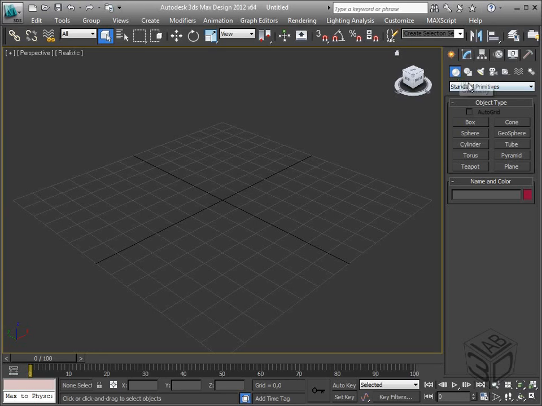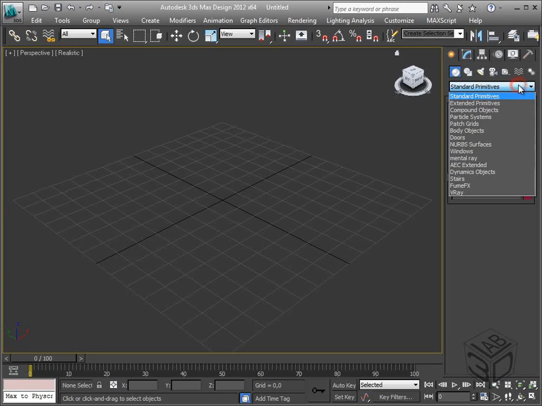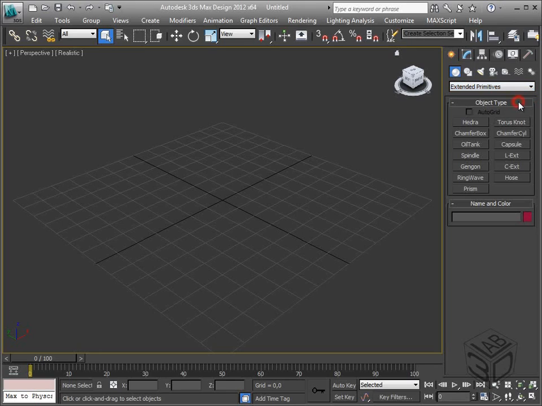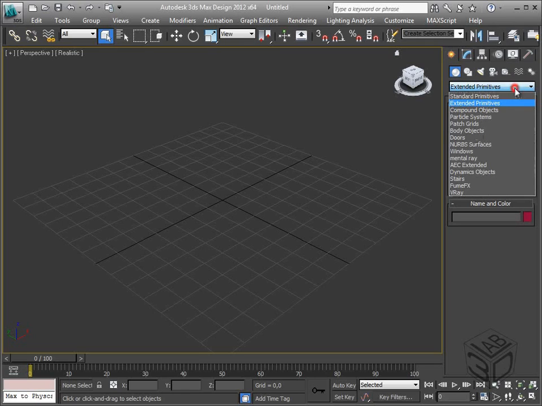In this case, we have a drop-down menu from which we can decide what to create. We can create objects defined as standards, so spheres, parallelepipeds, cylinders. We can make a standard primitive, such as the classic teapot, as well as capsules, objects similar to containers, prisms, and other objects. We can find compound objects.